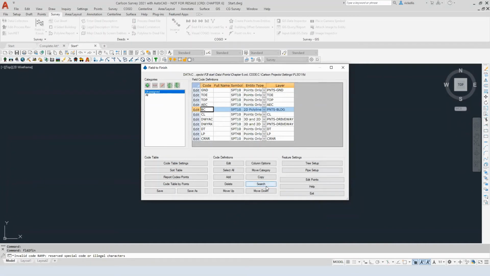And I could continue through this, but I don't want to bore you too much with the repetitiveness of setting up one after another. But you kind of get the idea. The entity type for toe and top, I'm going to do just 3D polylines on those two, just so we get a little bit more line work. So when I save this, what it's saving is this FLD file.